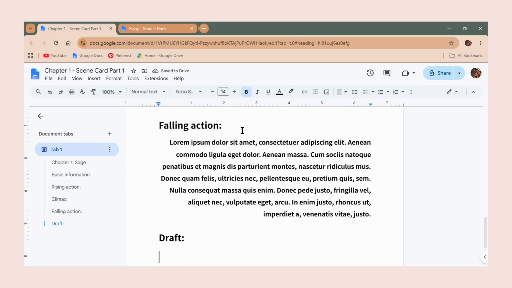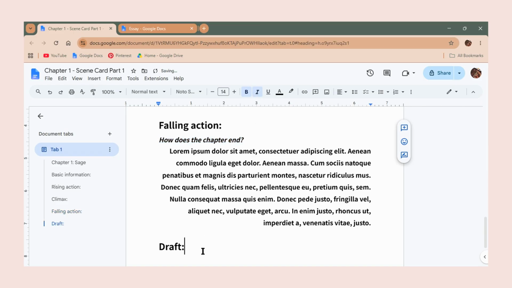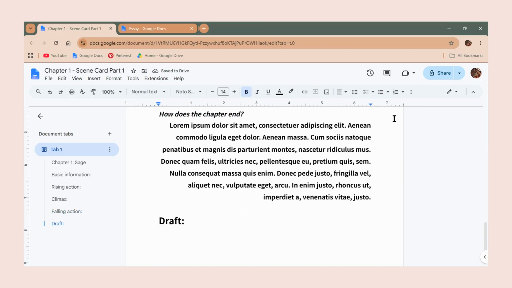You're supposed to fill out your falling action. Since I'm not filling out any falling action, I just copy pasted what I had in climax. So, falling action. How does this chapter end? And I don't know how to pronounce that, so I'm not going to say it.